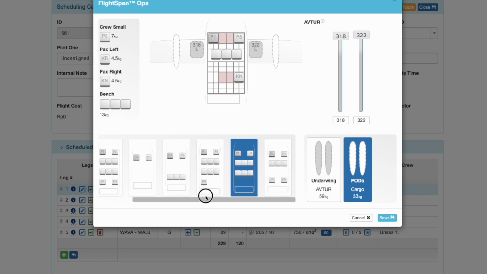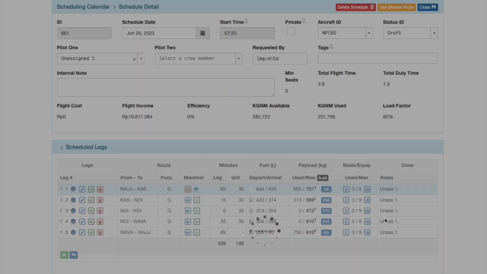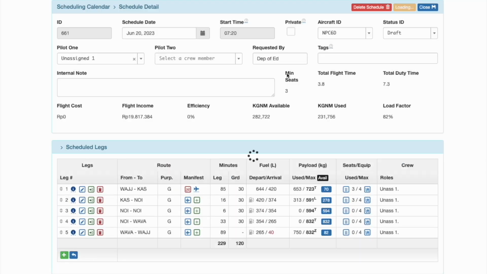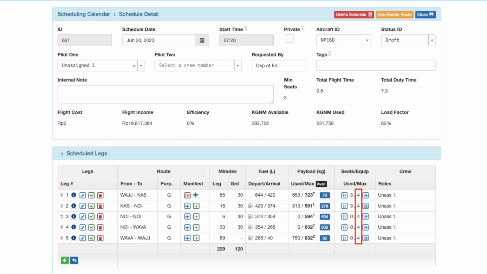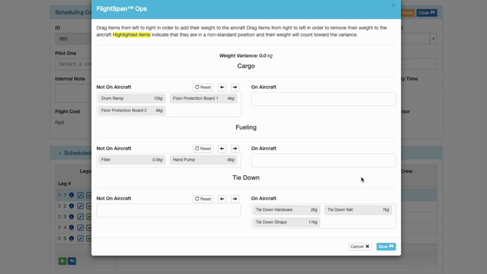Flight Span will store commonly used configurations for future use. Once you are configured correctly, click Save. Decide which legs you want the configuration to apply to, and the available seats, fuel, and weights will be updated on the chosen legs.